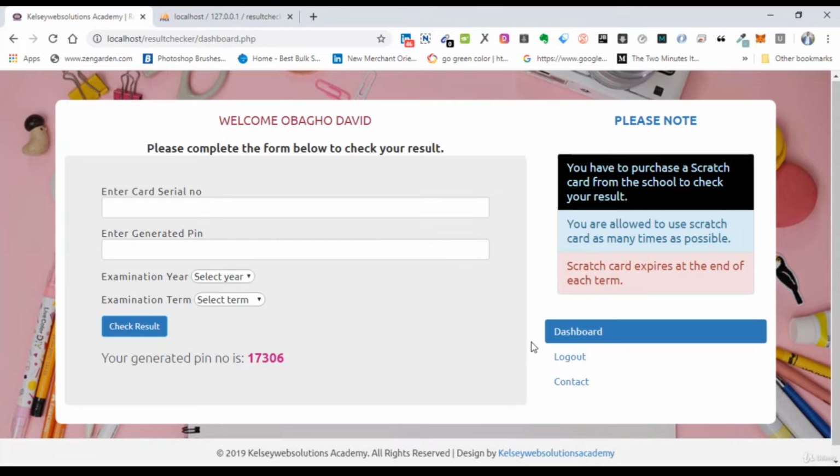Now I'm going to log out from this particular student account. As you can see, we also have the logout functionality here, so a student can log out successfully. And we also have a link here that says contact. This actually links to our WhatsApp page. You can put anything here, your email or whatever you want. Okay, so I'm going to log out of this student account and log into another student whose result has been uploaded.